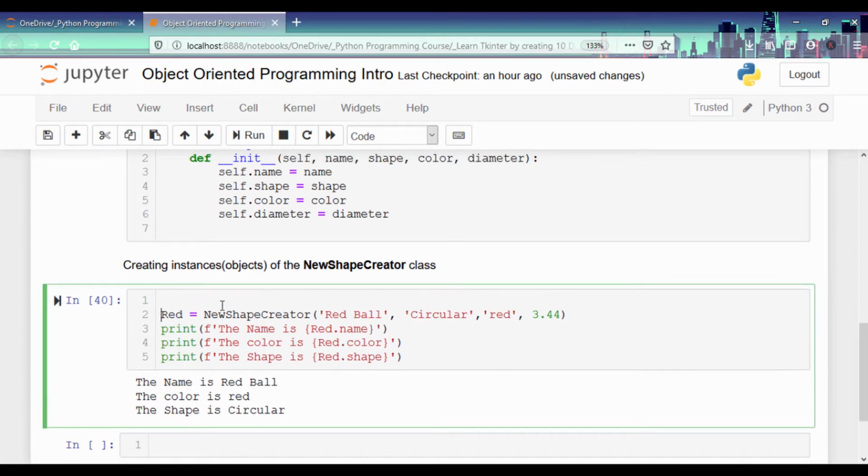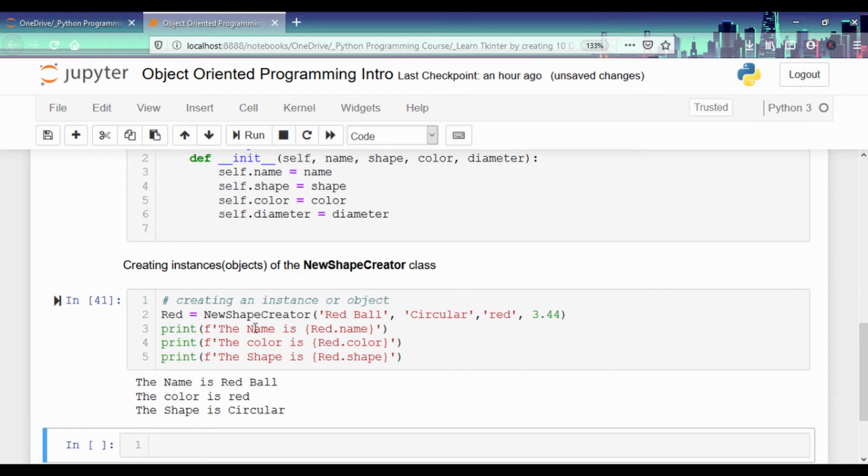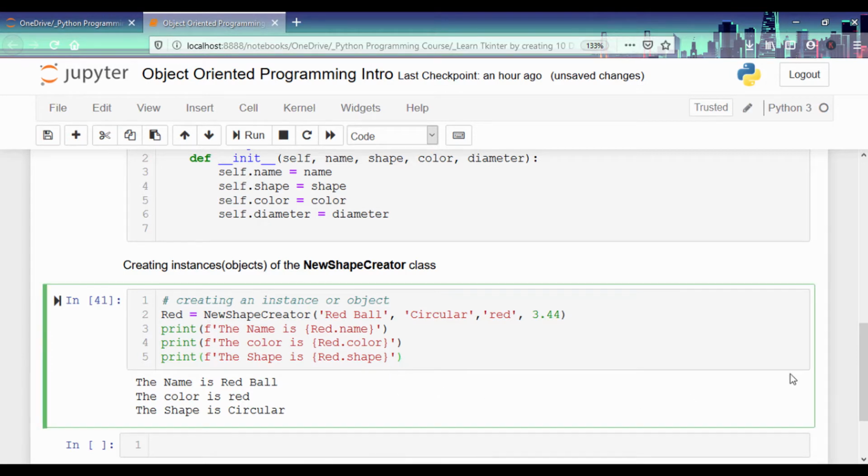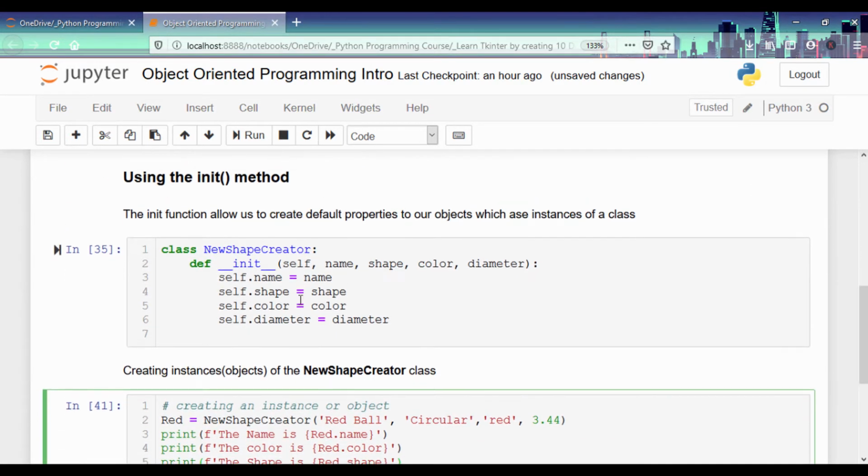So let me just go ahead and put a proper heading for this, and just say creating an instance or object. So this is how we can actually go ahead and create an instance. So remember, the init method, it's called a constructor in some other programming languages, and it tells you how you need to create that object.